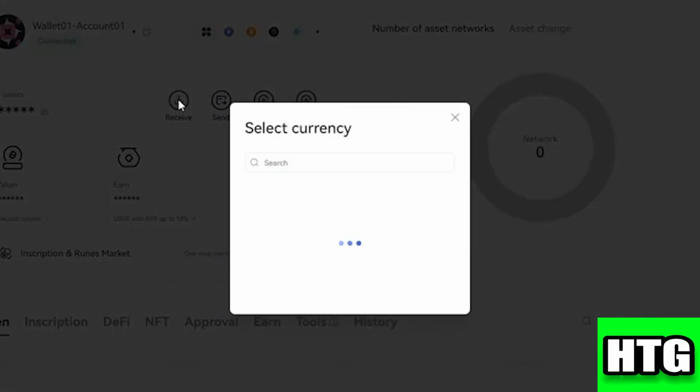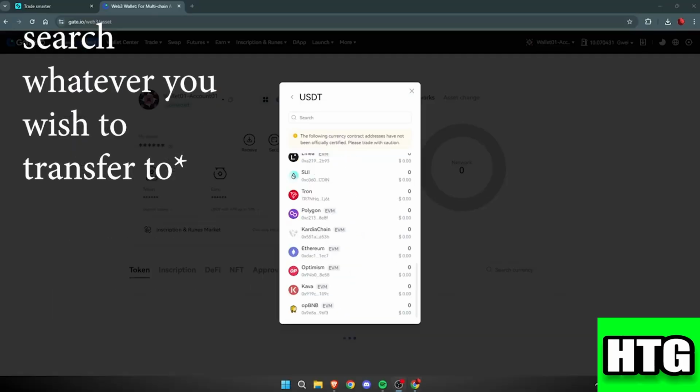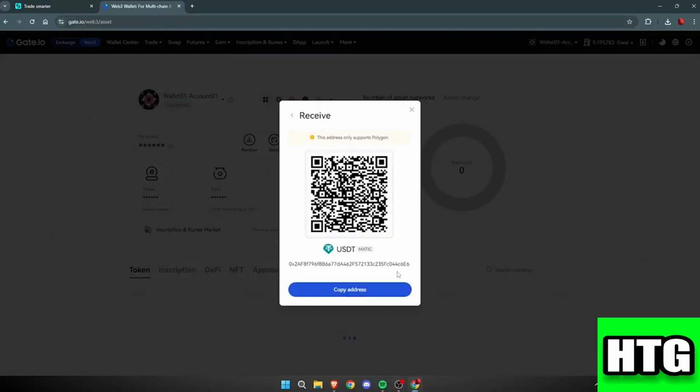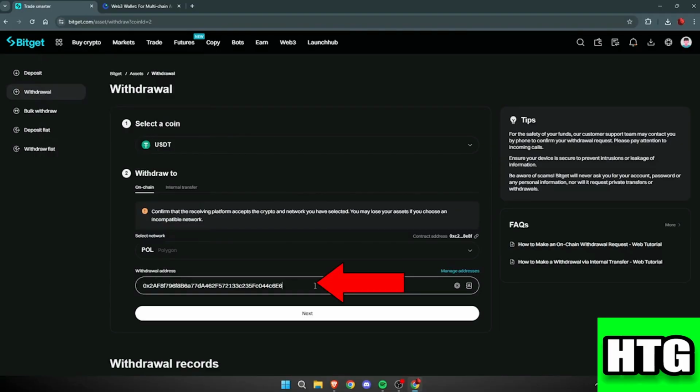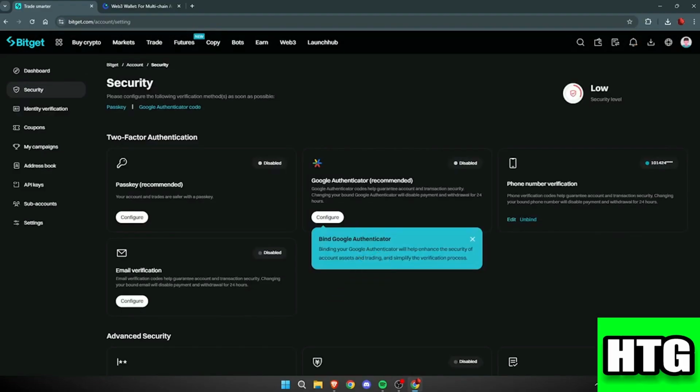Click on USDT and scroll down to find Polygon. Copy the wallet address provided. Go back to the Bitget website and paste the copied address into the withdrawal address field. Click on Next to proceed. Finally, click on Confirm to complete the transfer.